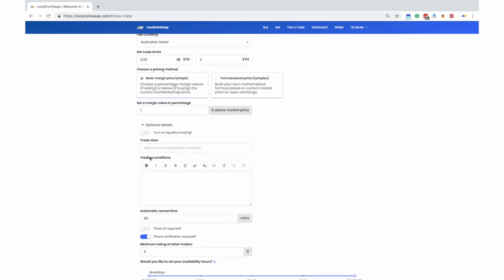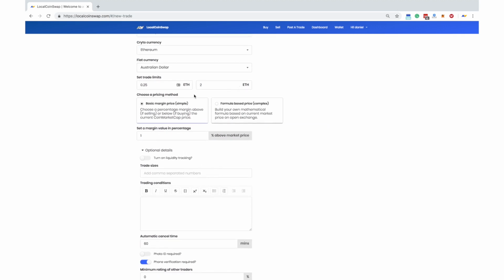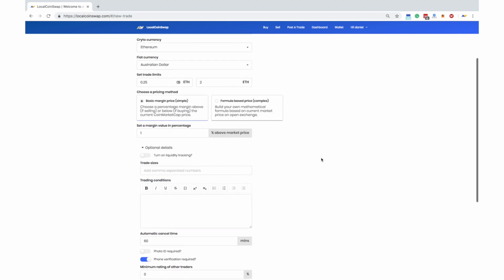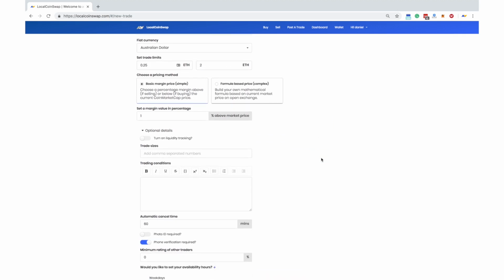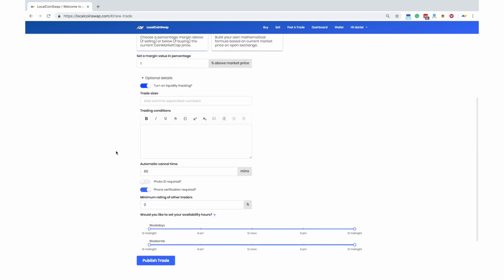So what liquidity tracking does is, since I only have 2 Ethereum and I'd like to sell that, if someone enters into a trade with me to buy 1 Ethereum, the liquidity tracking will automatically reduce the trade limit on my advertisement to then only be 1 Ethereum. This is to ensure that I don't oversell Ethereum and have trades open for more Ethereum that I actually own. So I'm going to turn liquidity tracking on.